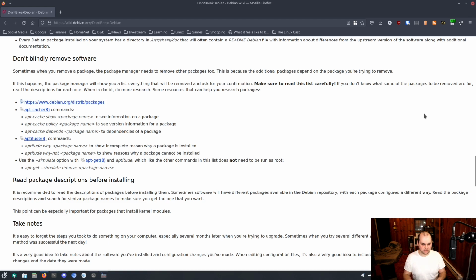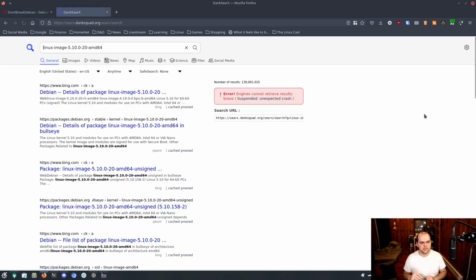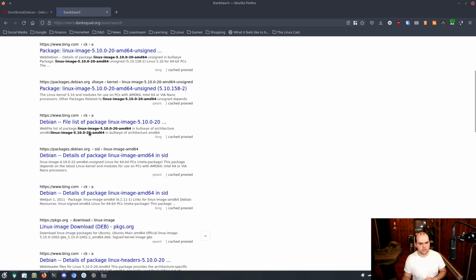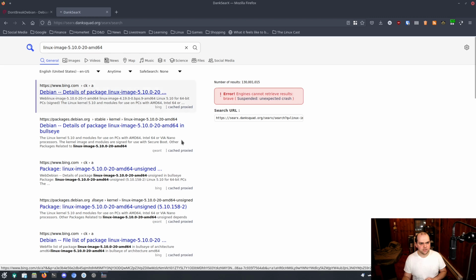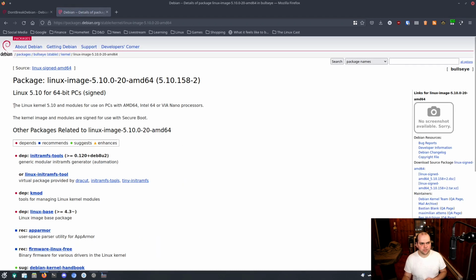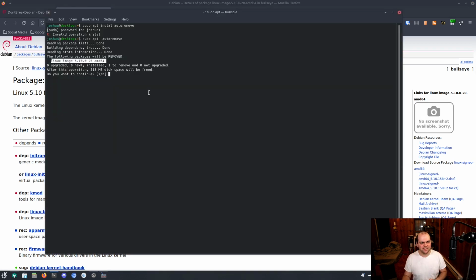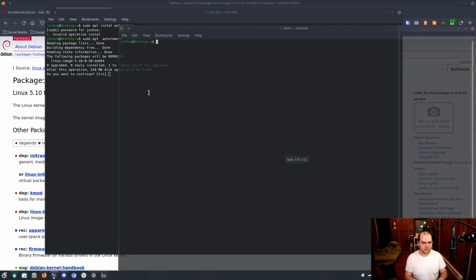So what if we just copy that, paste that into here, and you can see where it gives us details of a package. You can see where this explains that it's the Debian kernel and modules for use on PCs with AMD64, Intel 64 processors. That sounds kind of important. Also, fun fact, Debian supports secure boot. So it's just like, do I want to install that right now? Or remove that right now? Doesn't my machine need a kernel? Take the time and figure that out.